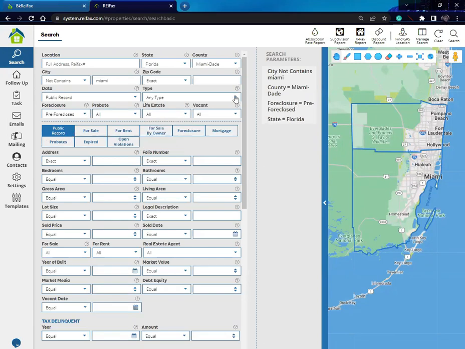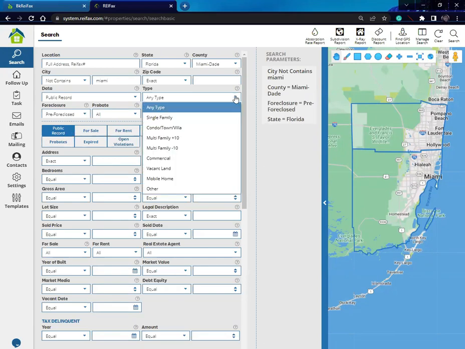Then I have here the type of property. In ReiFax, you can select single families, condos, townhouses and villas, multifamily plus or minus 10, commercial, vacant lands, and mobile homes.